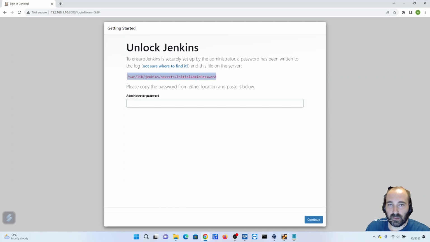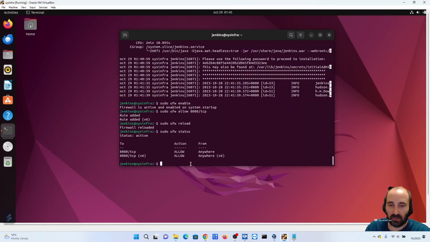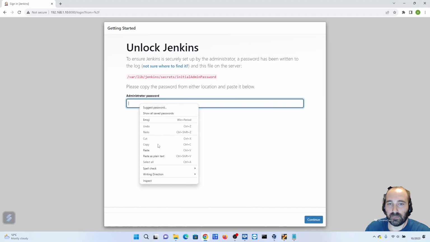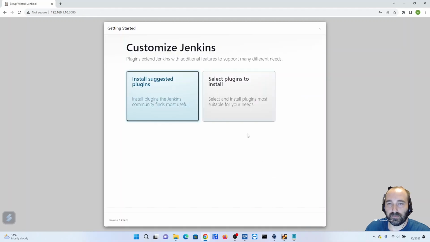Yeah, and the password location is in here. So we can find this password here in Ubuntu. Okay, copy and paste it here. Click on continue. I will click on install suggested plugins.